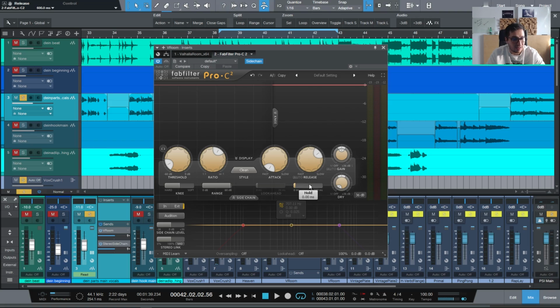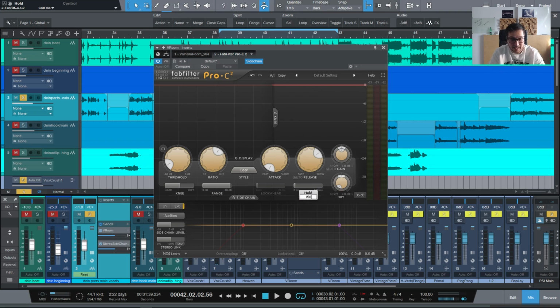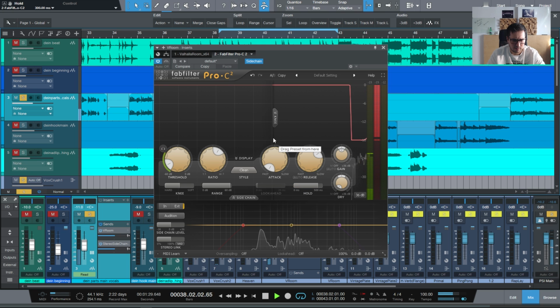And now I'm gonna show you why I love Pro-C 2 for this type of job. It has a hold function that you can also sync with the track. With the hold function, the compressor will hold the gain reduction for the set amount. In this case, I wanna set it to half of the value that I have for the release.